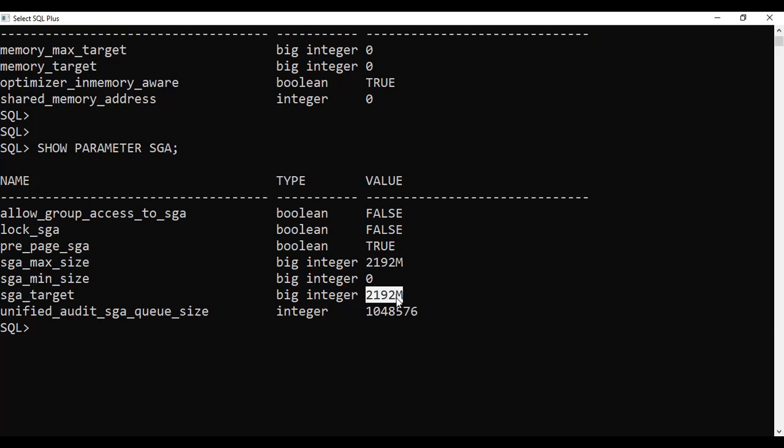So it means that out of the space allocated to memory, SGA has already consumed 2192 MB. So as far as we want to understand how we can manage the memory in an Oracle database, we will interact with the SGA_target, which of course has come out as a result of us querying show parameter SGA. And here we have something called SGA_target.